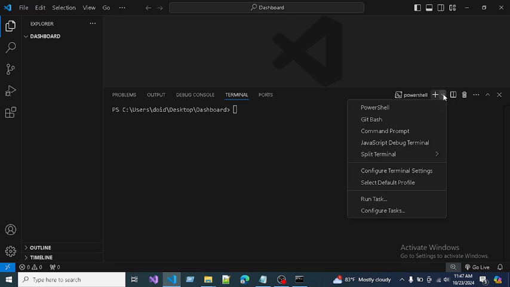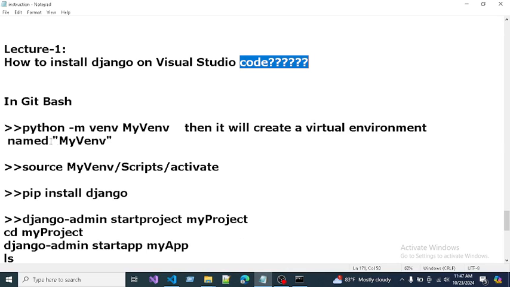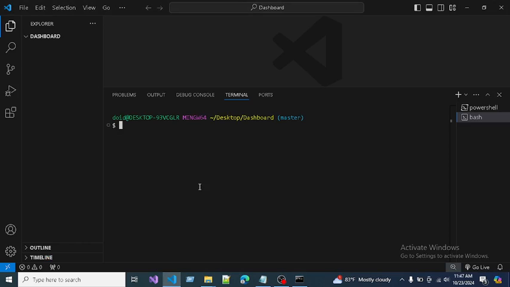Click here, then open Git Bash. Now follow my instructions. First of all, you need to create a virtual environment. Copy this code, and the virtual environment name is myvenv. Then press enter. Okay, the virtual environment is now created.